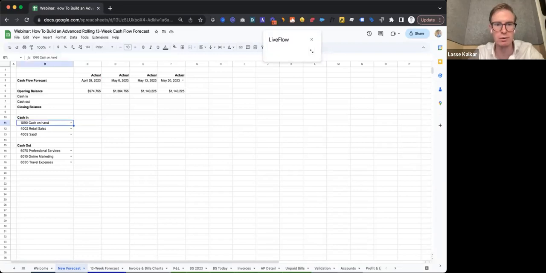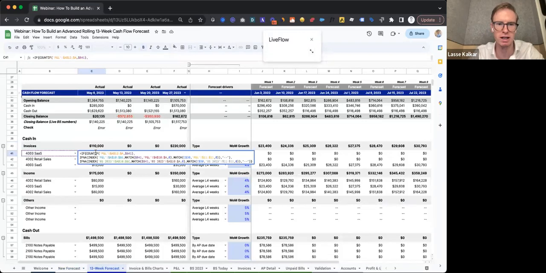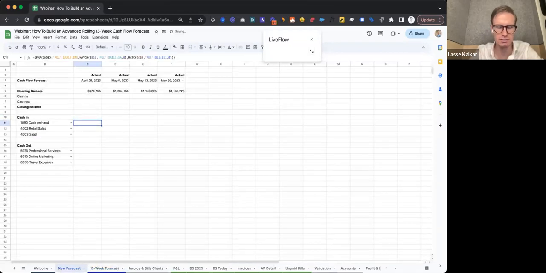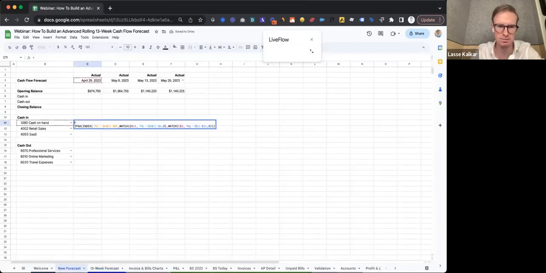So the way we can solve for that is similar to what we have set up over here: this formula where we say IF, COUNTIF, and P&L. Really what this part does is check whether the account that we have specified exists in the P&L. So let me go and build this. So we'll do it like this.